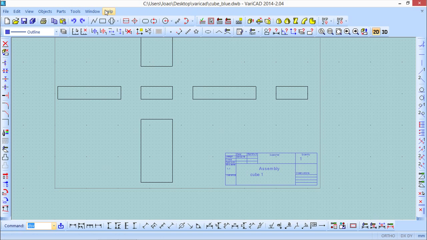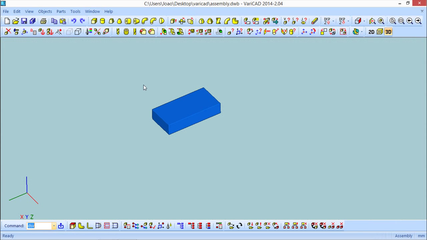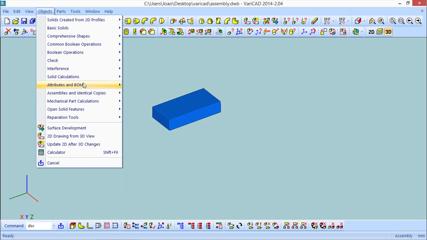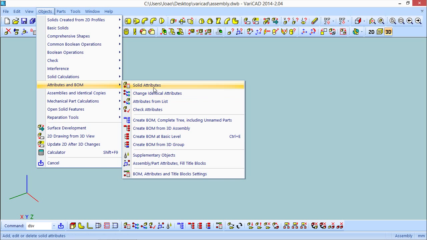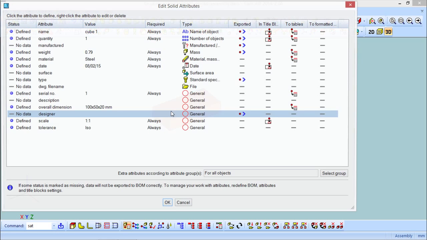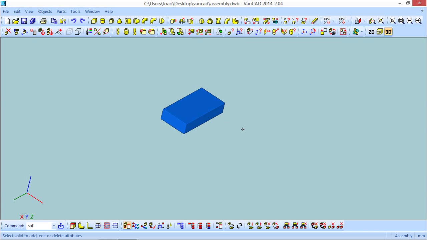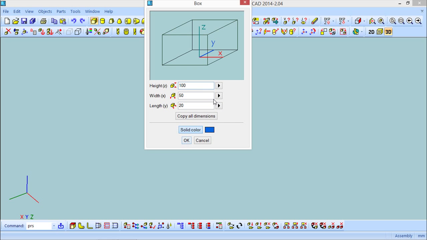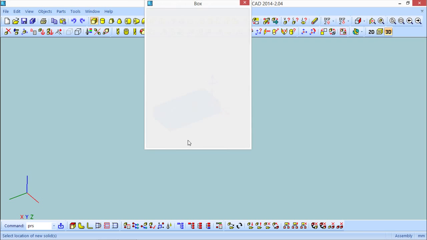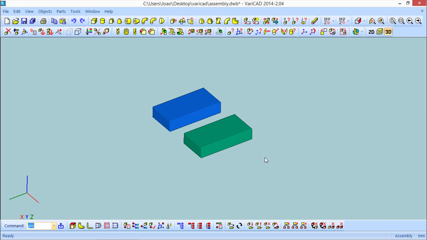If I go again to the assembly and make the definition, because maybe it missed me, solid attributes, this one, so the customer, I don't see it for some reason, it's not here. It doesn't matter, it's a detail. And it is done for one part, it will be done for a second part exactly the same way.